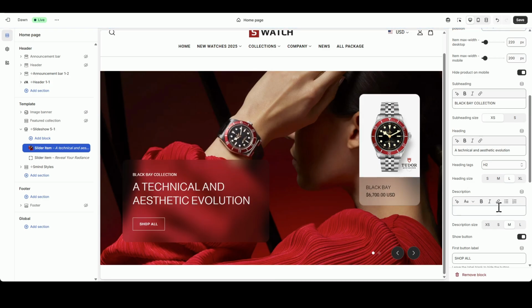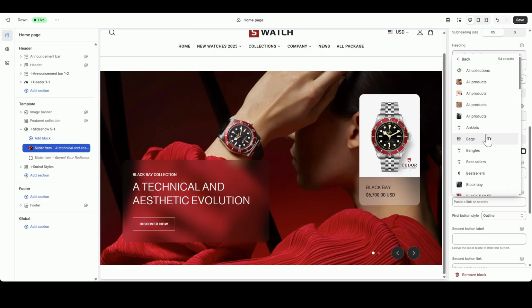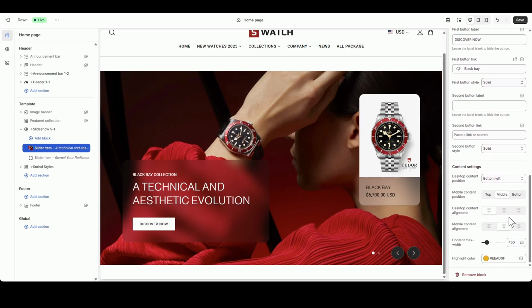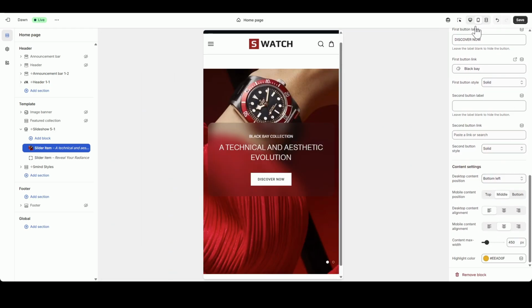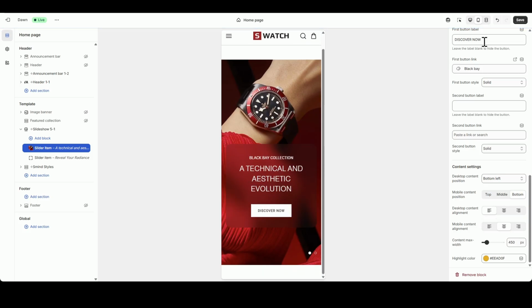Moving under the button settings, type in your first button label, like Discover Now, paste the link to the corresponding product, and select your preferred first button style, choosing between solid or outline. Take a quick moment to check the alignment in the desktop and mobile views to make sure everything looks perfectly centered and balanced. With the first slide complete, let's set up additional image slides.